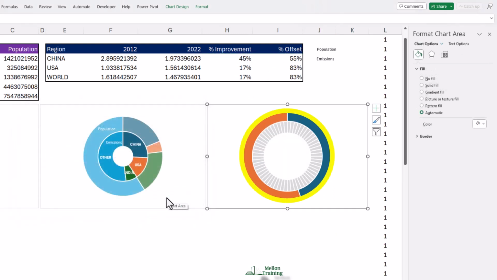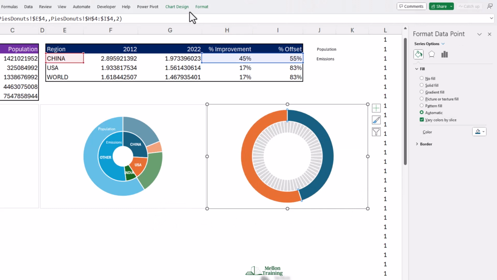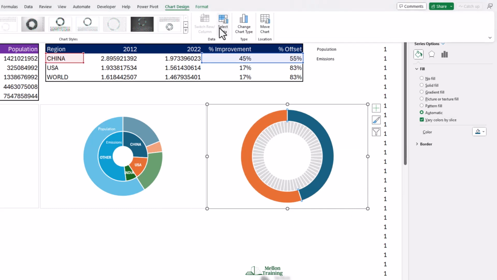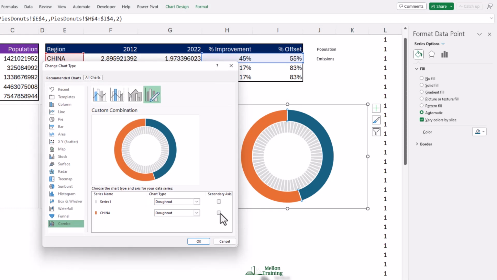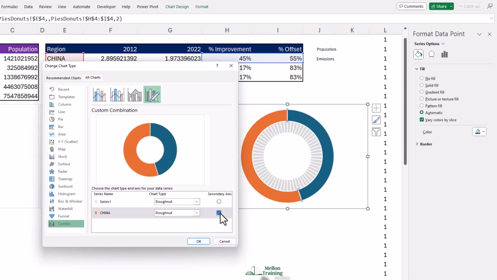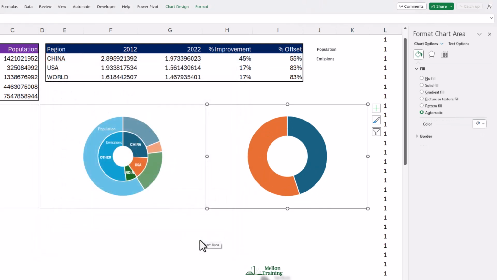The problem is it's showing as concentric rings, but I'll show you how to solve this problem. Clicking on one of the rings, we're going to come to the chart type. From combo charts, we're going to put that on a secondary axis, and we're going to say OK. And that overlays the first series with the second series.